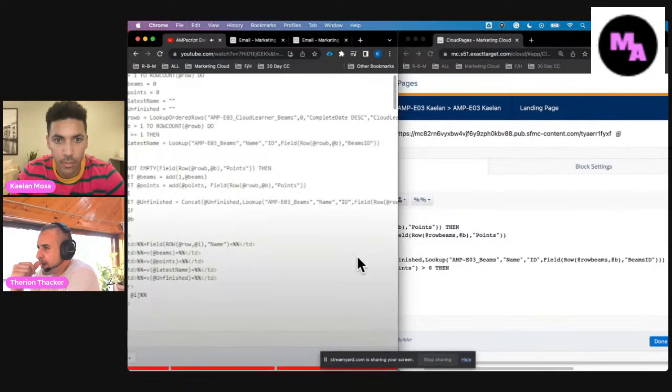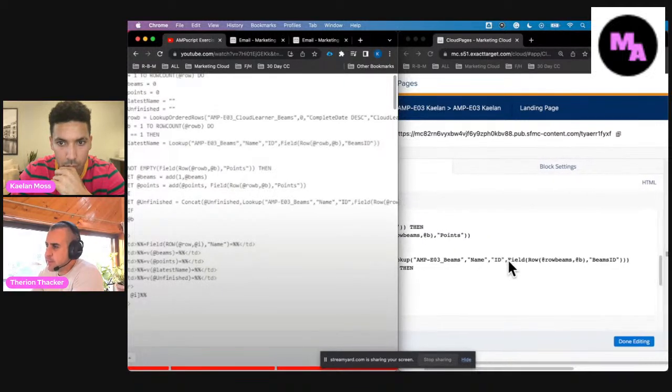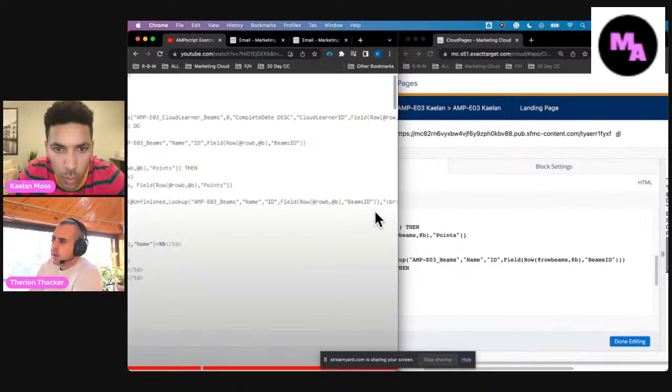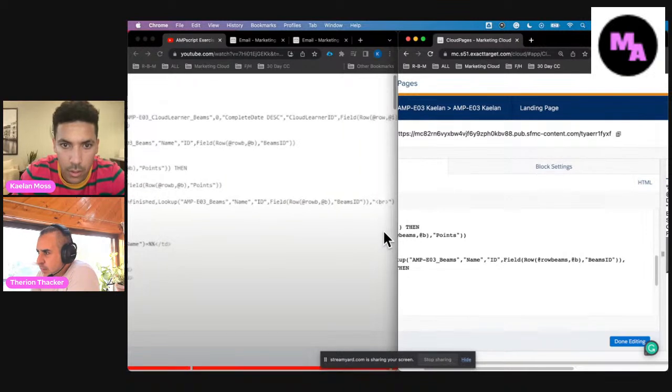So we created the variable in the beginning, and now we're saying what to set the variable as. And then field, Row, at row beams, or row B at B beams ID. And then he has 2 brackets, but there's 3 here. Maybe I added an extra. I'm proofreading now. I think you're good. And then the line break.